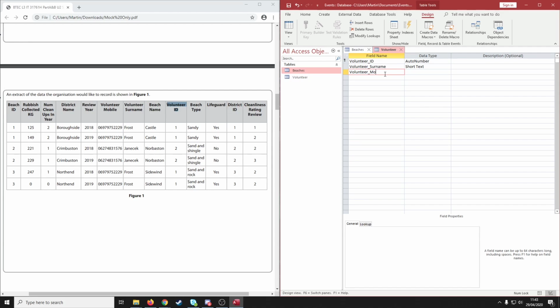Where is it? Mobile, that was it. Mobile. Now, you could put volunteer mobile as a number, but I suggest you leave it as a short text, because if you do a number, the 0 would get removed. So it's best to leave that as a short text, ironically.